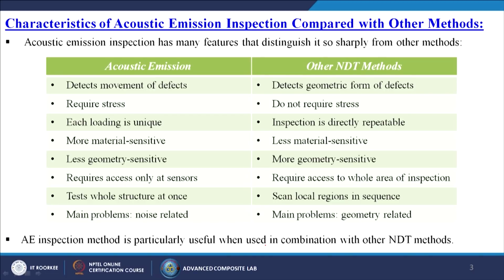Characteristics of acoustic emission inspections compared with other methods. Acoustic emission inspection has many features that distinguish it so sharply from other methods. What are those? Say suppose we are doing acoustic emission, what are the advantages? Detects movement of defects, requires stress, each loading is unique, more material sensitive, less geometry sensitive, requires access only at sensors, tests the whole structure at once, main problems are noise related. So, these all are the advantages.